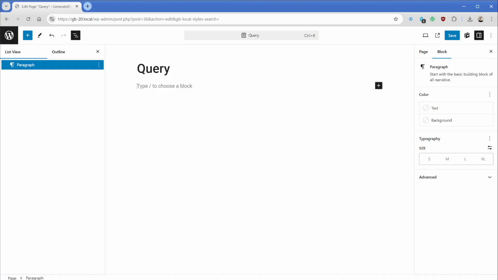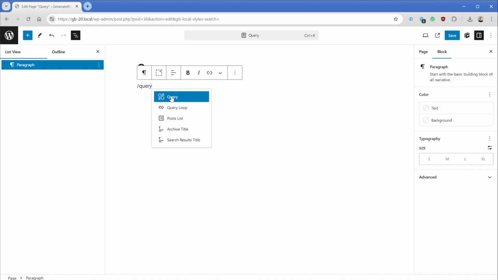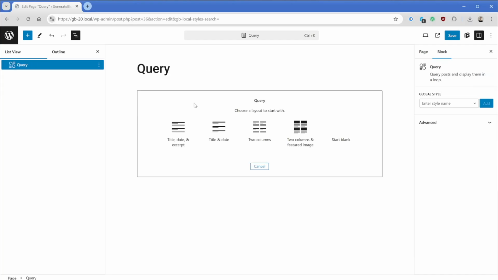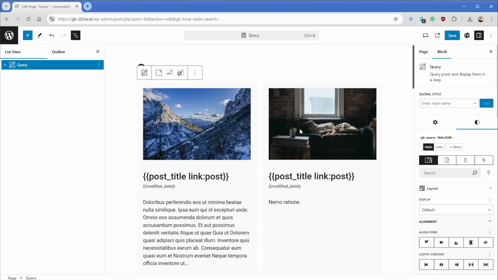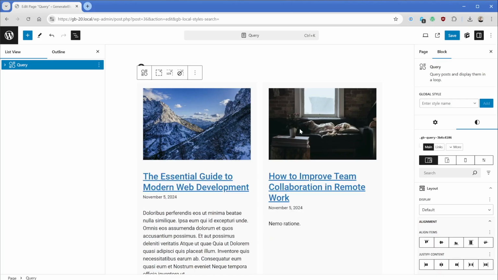Now, to start off with, let me just go ahead and drop in the query element itself. This has been renamed from query loop prior to GenerateBlocks 2.0 because there's a lot more flexibility. So we're just going to search query here and click on this, and then let's pick one of these standard layouts. We'll just choose this two columns and featured image option here. And you can see now that it's loaded, it looks perfectly fine.